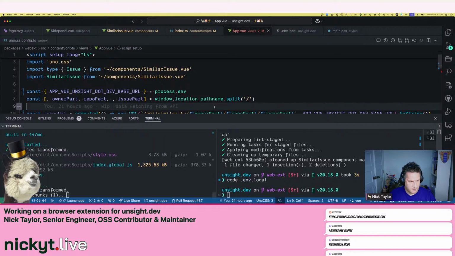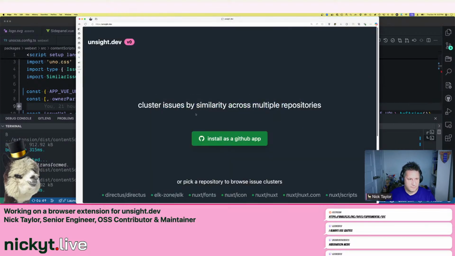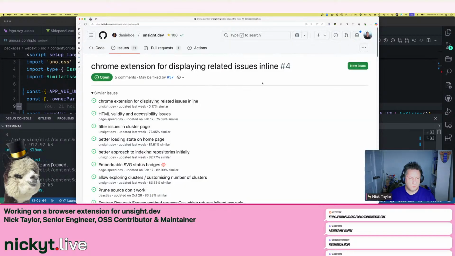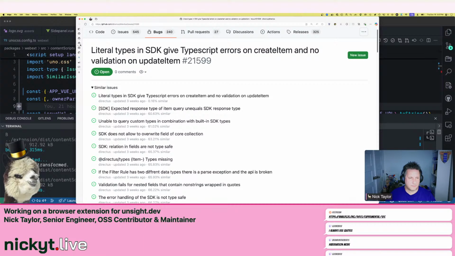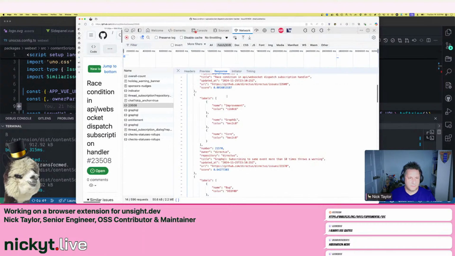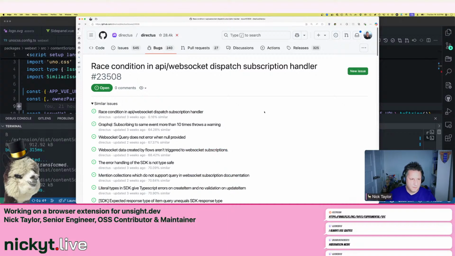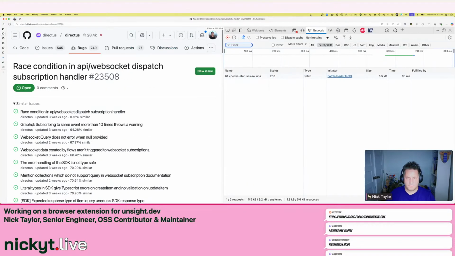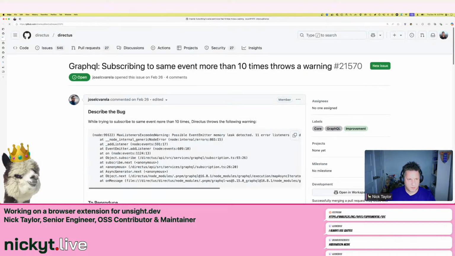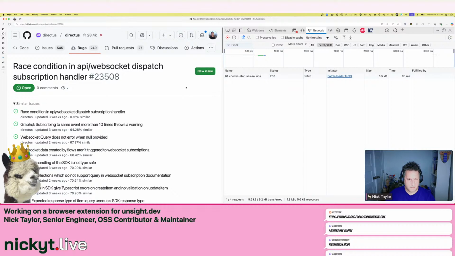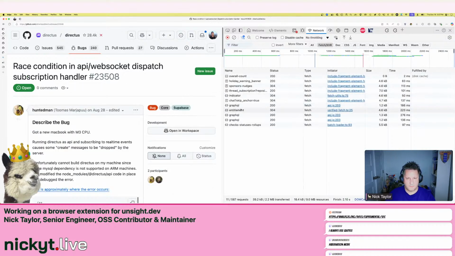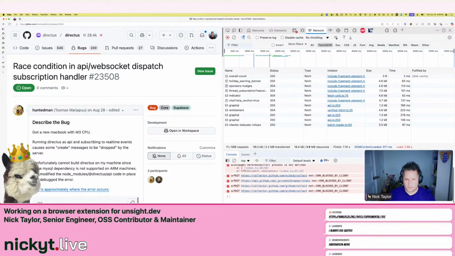Everything's building. Okay, so let's go back to our issue, the direct one, this one here. All right, so I haven't reloaded the browser extension. Let's reload it and open up the dev tools just to see if it does load up. Let's refresh. All right, so we see that it did not make the call. So there's an error. I'm clearly holding something wrong.